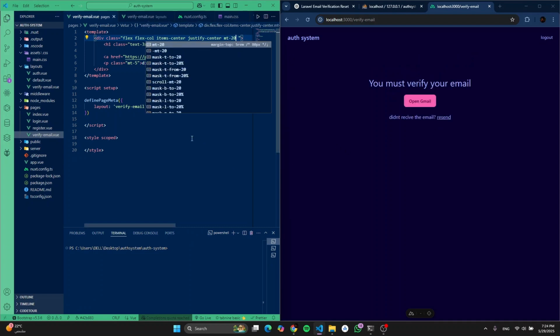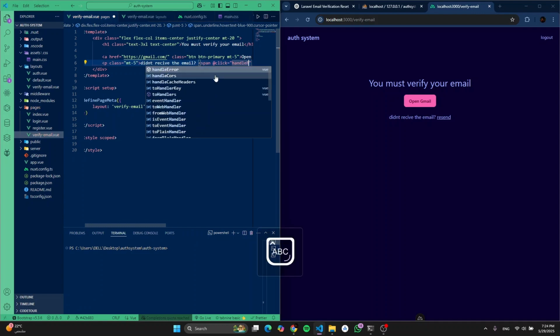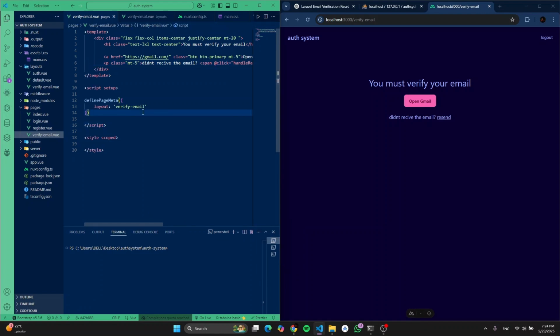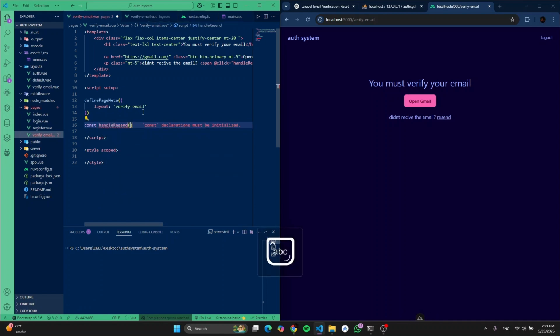Cool. So this open Gmail, and then we have this resend. Let's give it an @click, and I'll resend for now. Let's just put the function simply right here, const handleResend. That's great.